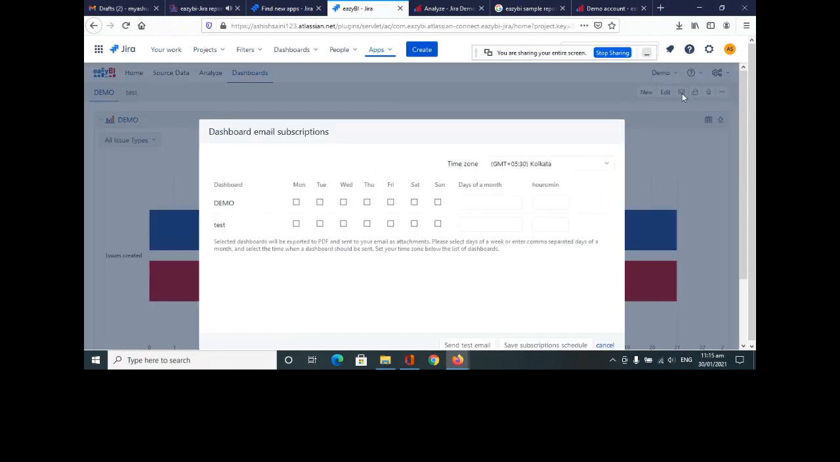So you can click on email dashboards, and then you can select, okay, this is my dashboard, and when exactly do you need it, on which date, which day you need. You can also schedule like this. So let's say you need it on the 1st of the month probably. You can schedule it like that.